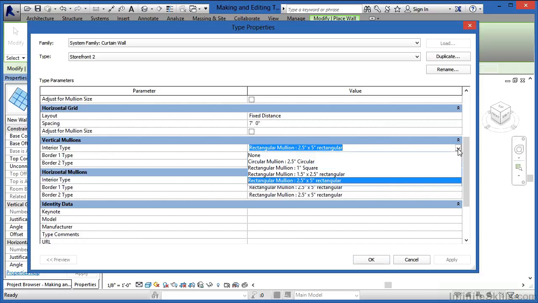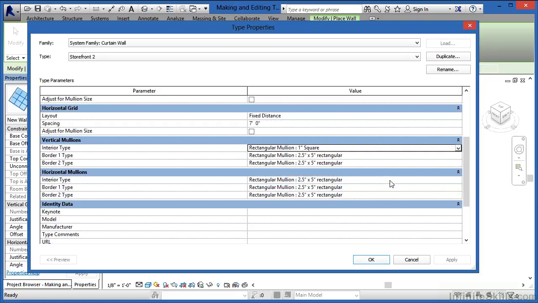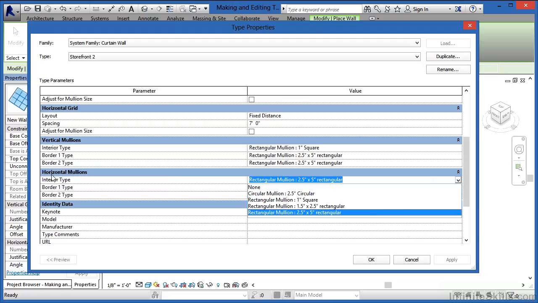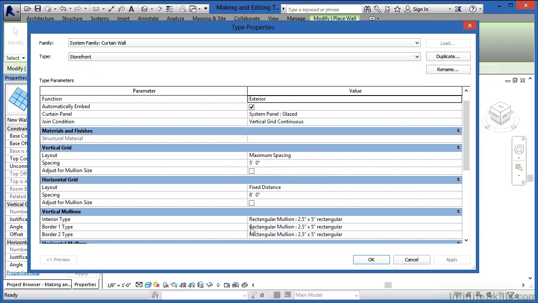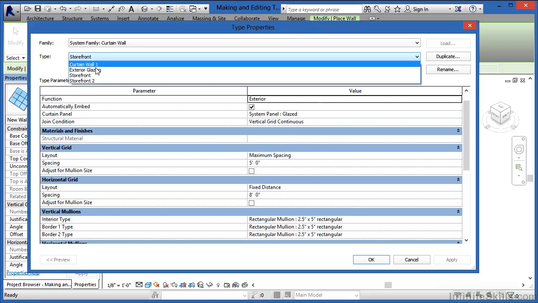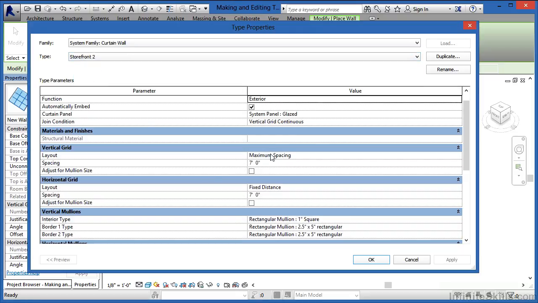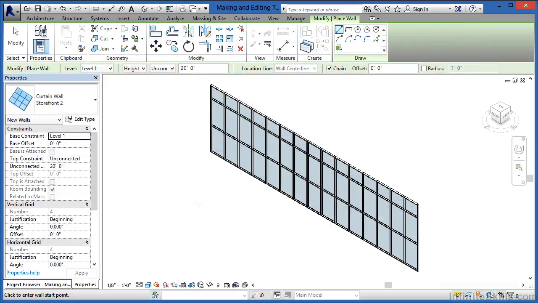So if we click inside of there, in this case, I'm just going to pick this 1-inch square and see what that looks like. And we're going to do the same thing down here for the interior type underneath the horizontal mullions. I'm going to do this rectangular mullion 1-inch square. Now that we have this type, I want to point out that if we come up to the type and storefront, if we choose the other one, we'll see the properties of the other one. They're still the same. But if we change it back to storefront 2, here's our new storefront system with its new set of properties. If we click on OK to that, now nothing has changed here because this is the same storefront system.